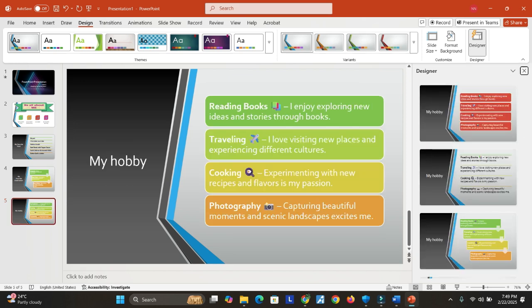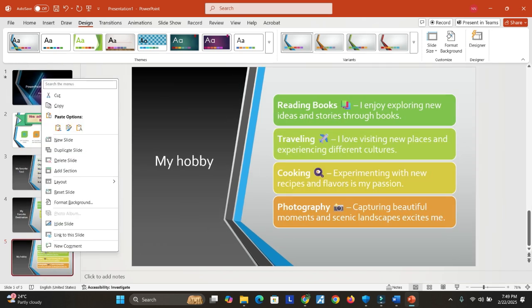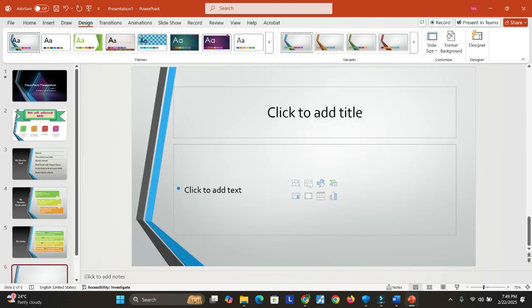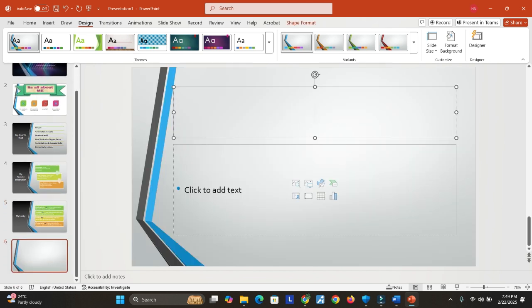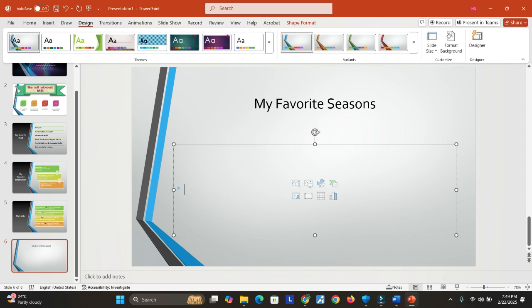Now, moving towards the new slide, which is about my favorite seasons. I am assuming that all of you have already done this. My favorite seasons. So whatever favorite seasons you have, you can create them here. I'm not going to write that over here, you already know about it.